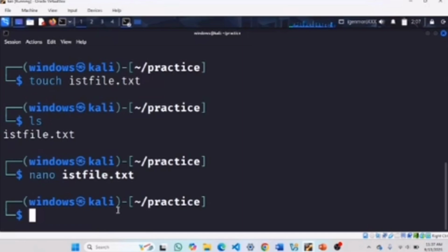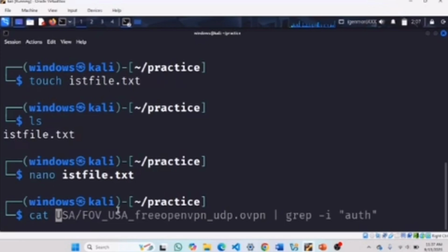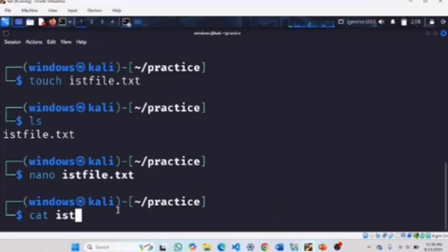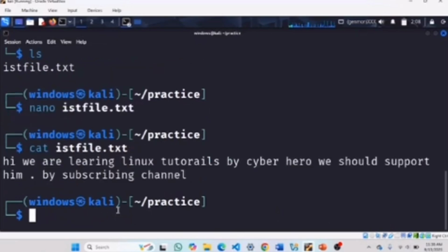Now if I had to check what is inside the first file.txt, same way I can again go for nano first file.txt, and the content will be there. Another thing is, without going to a text editor, I will use the cat command. The cat command is actually used to check what is inside this one. Are you getting me, guys? Hi, we are learning Linux tutorial by CyberHero. We should support here by subscribing to the channel.